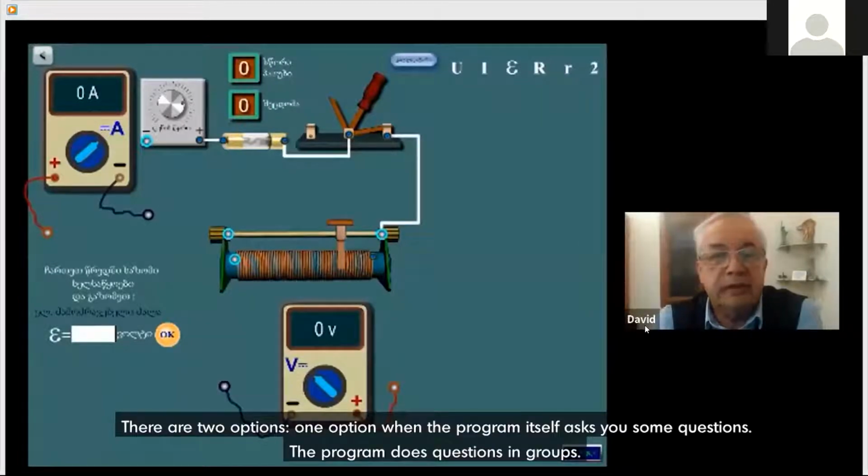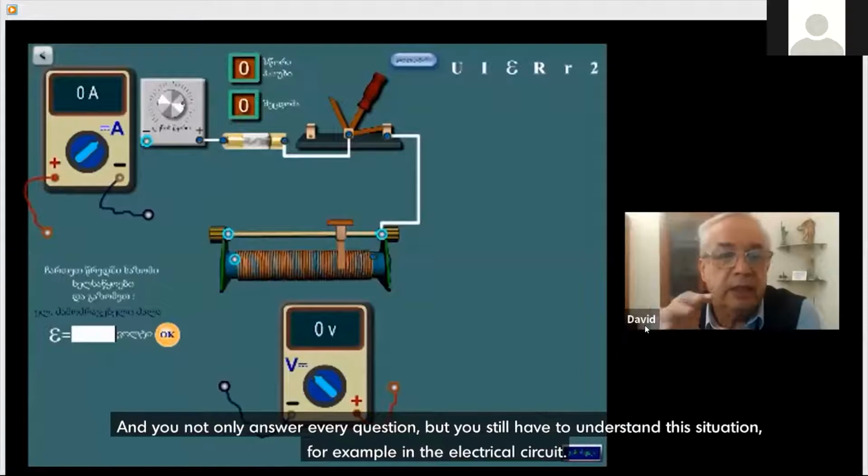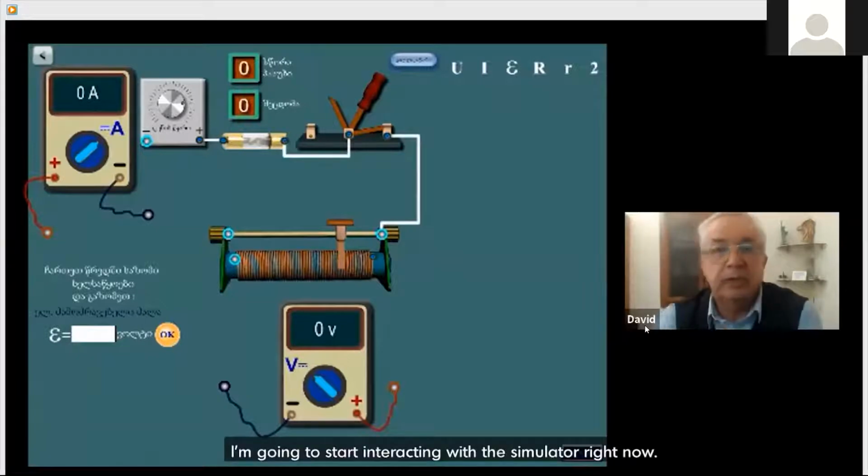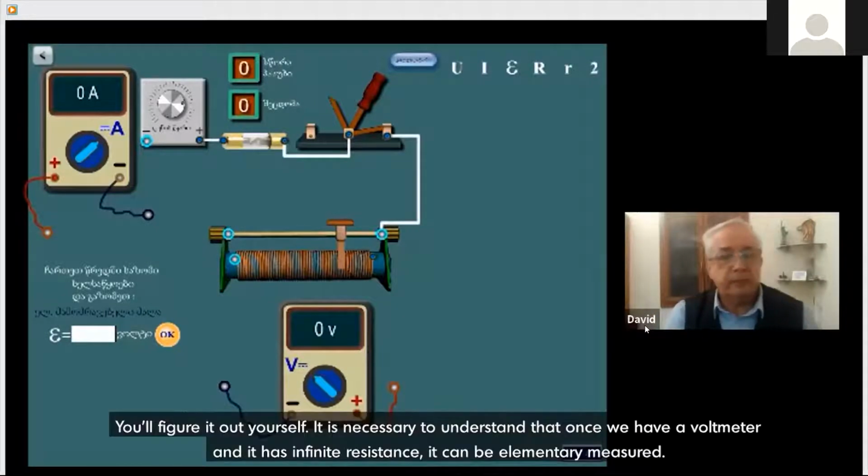So we have two options. The program asks you some questions, and these questions come in groups. You have to reply to each of these questions, and you have to understand the situation. Say, in this case, you have to read this circuit. You have to know how this device works, and the simulator evaluates your knowledge. I'll start it now so that you can see how it works.